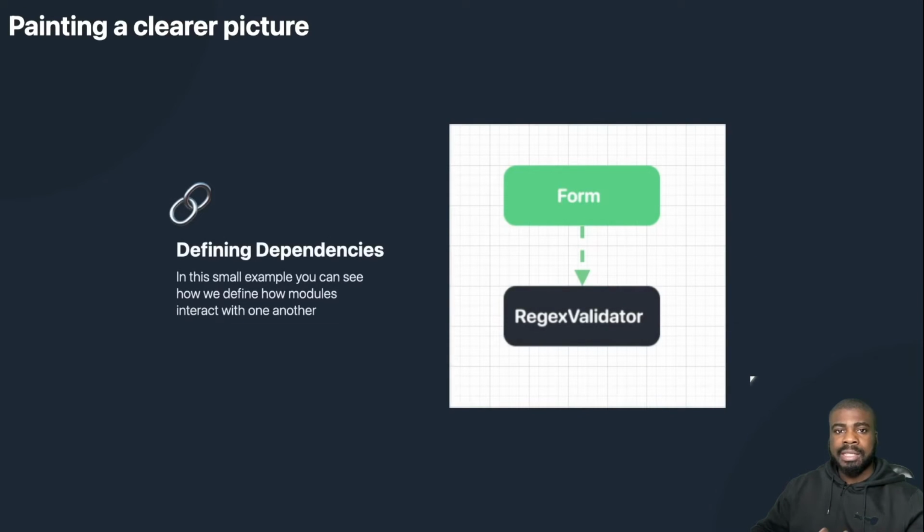So how does this look when you put it all together? This is an example of a dependency graph, and as you can see on the right-hand side, we have our form, which has an arrow to our regular expression validator. What this arrow means is that our form depends on our regular expression validator. So we can use some of the functions and properties that we expose within our regex validator within our form module. These two modules have a relationship with one another.